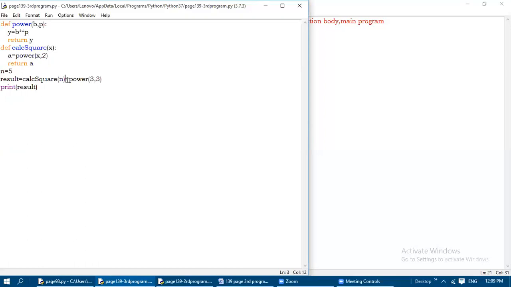That value will be copied here. So after this statement, it will be returned here. We already have 25 in the calc square of n place, and power of 3 comma 3 has the value 27. So 25 plus 27, what will be the result? 52. So that 52 will get printed.